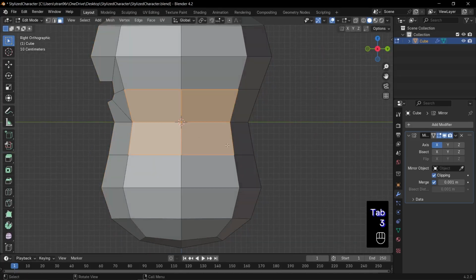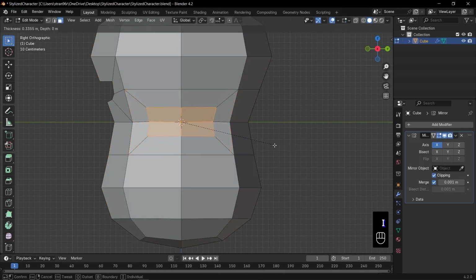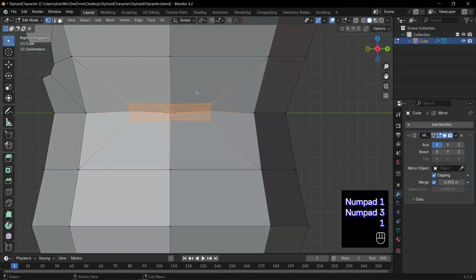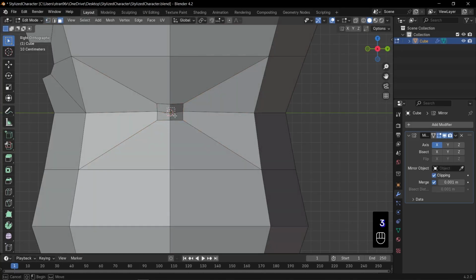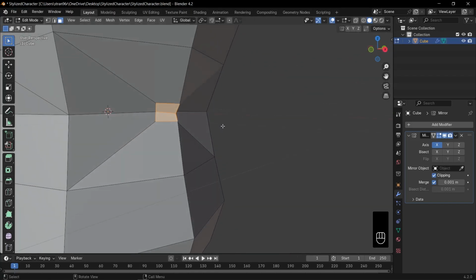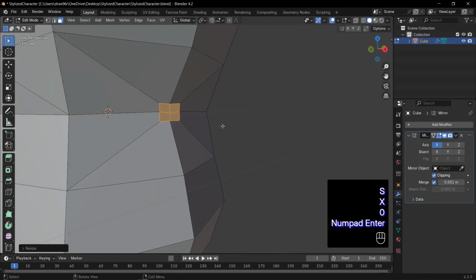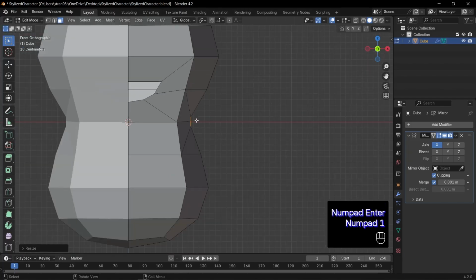Select those 4 side faces, press I to insert them. Next, switch to vertex select. Select the side vertices and press S, Y to bring them closer together. Back in face select mode, select the 4 middle faces, press S, X, 0 to flatten them. Press 1 for front view, press G to grab and move the faces into arm position.